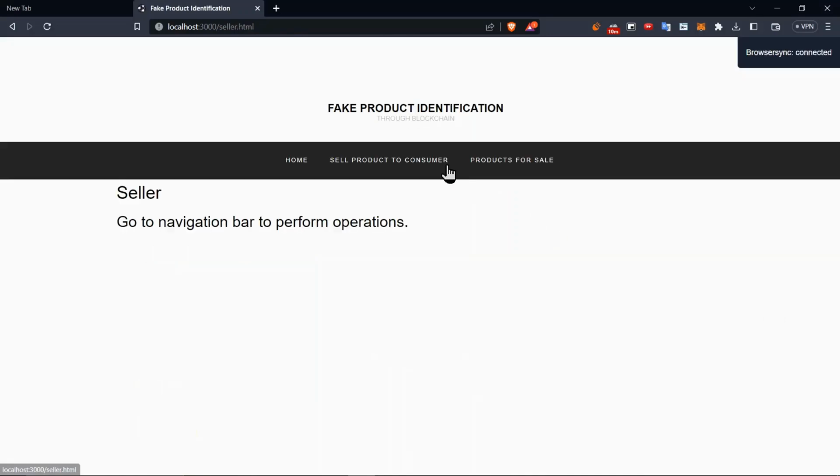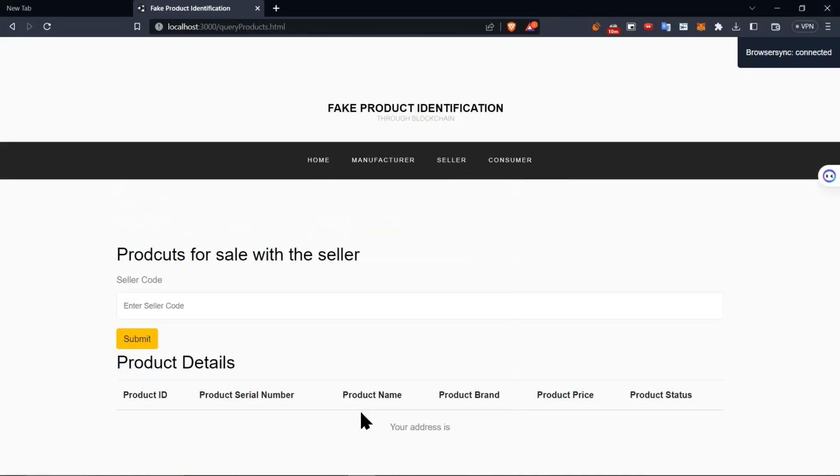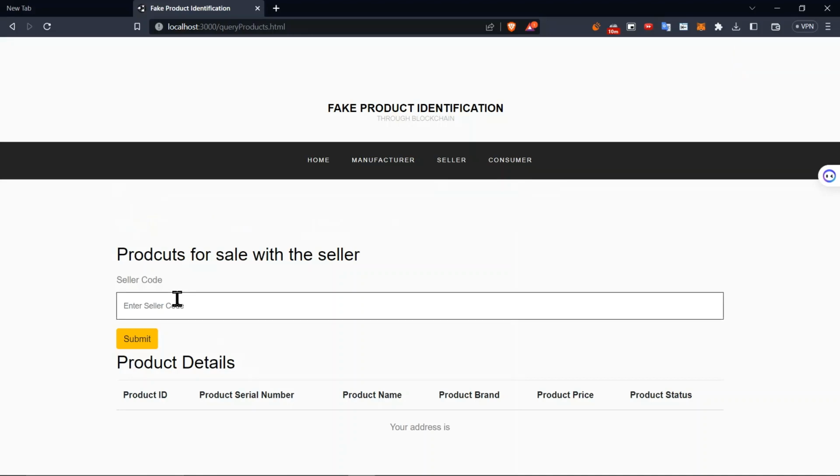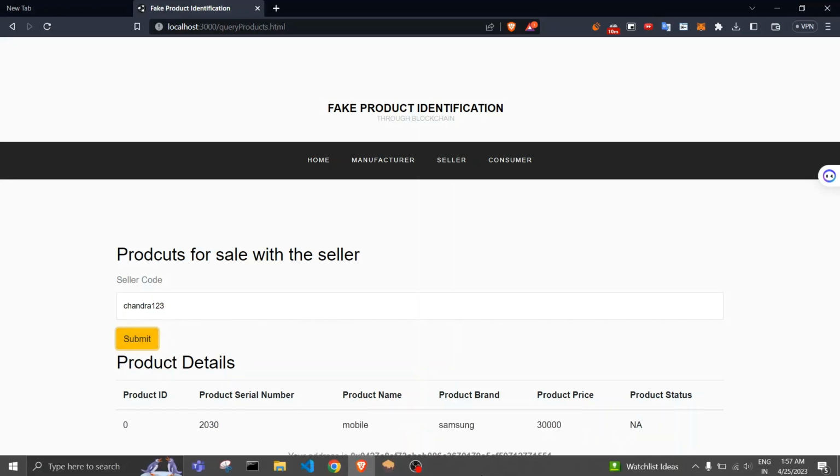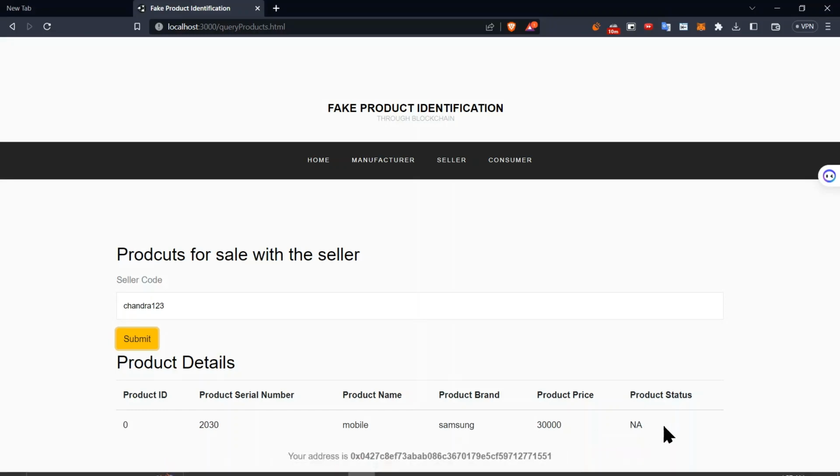Now I'm going to the seller section and go to product for sale. If I'm using the same Chandra123 again and submit it, the product status is not available, so the product is not available for selling.